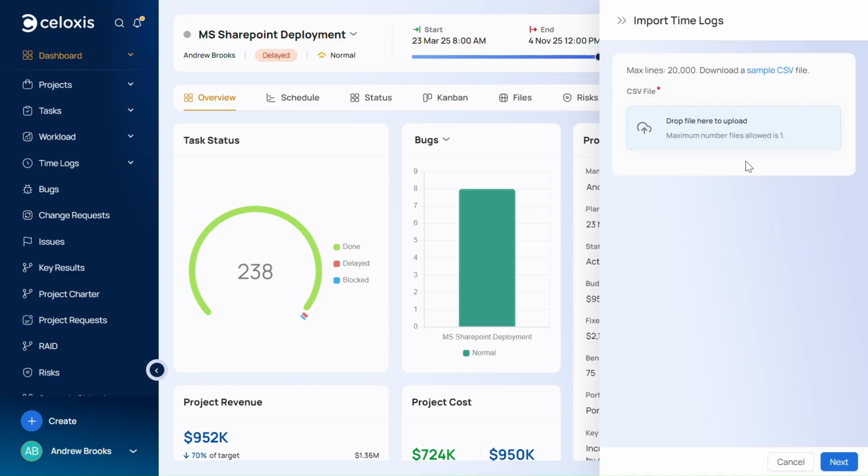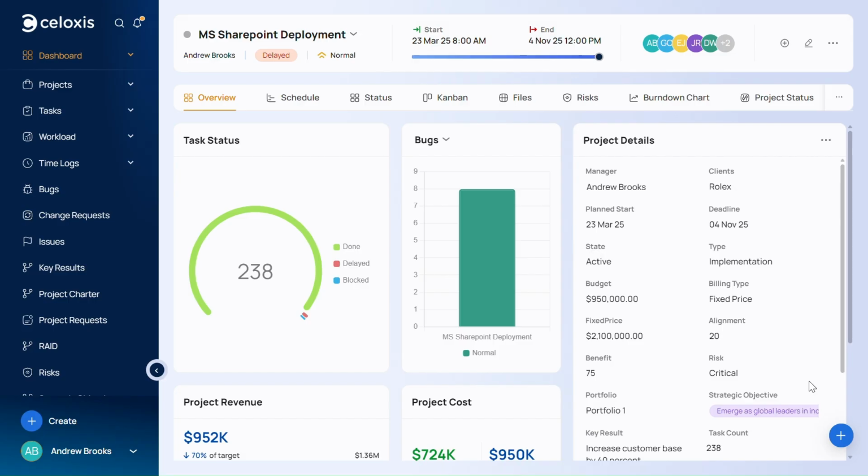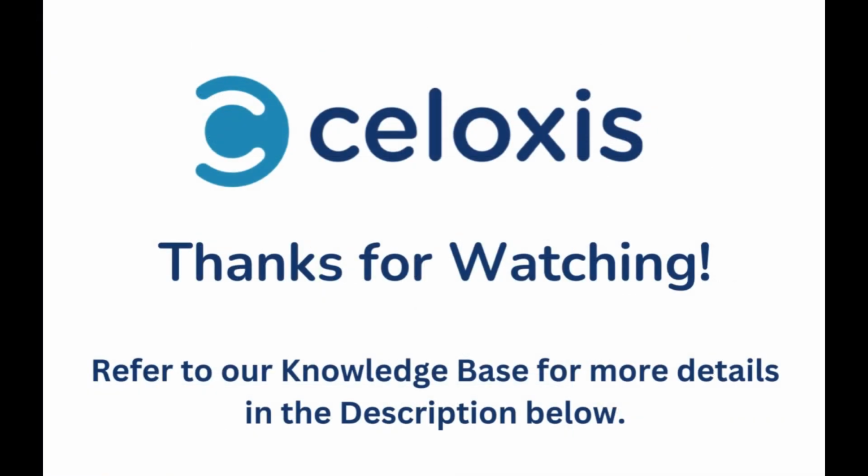Key considerations when importing time via CSV. When importing time entries, make sure to include all mandatory fields required by Celoxis, such as task name, hours, time code, state, and users. Celoxis supports the standard ISO date format as shown for time imports. Refer to the knowledge base for more information.